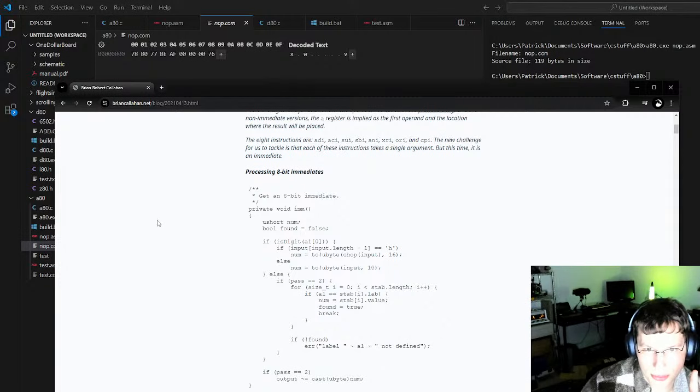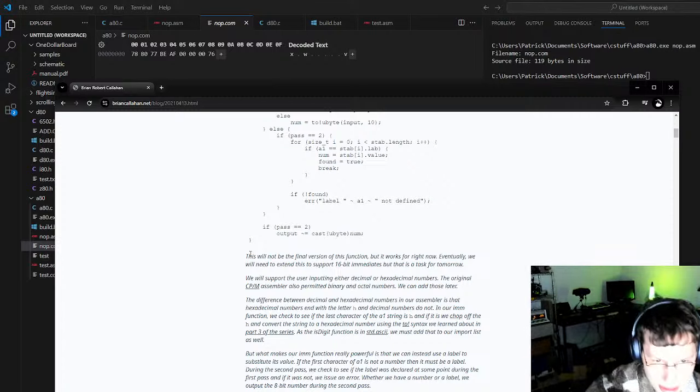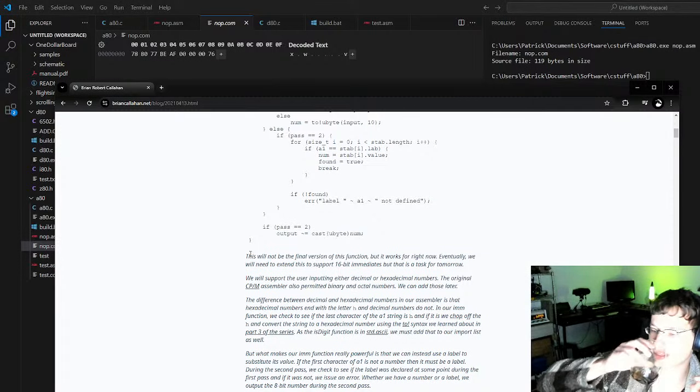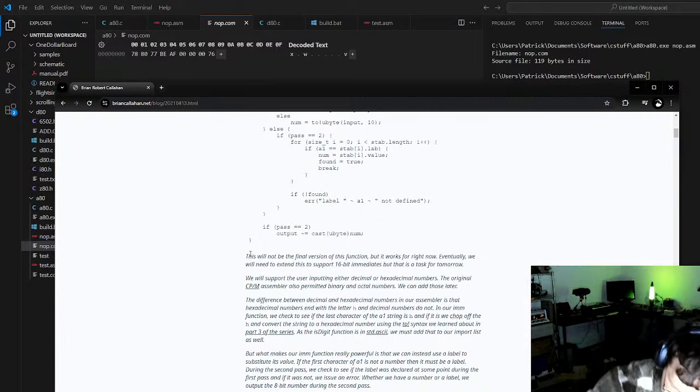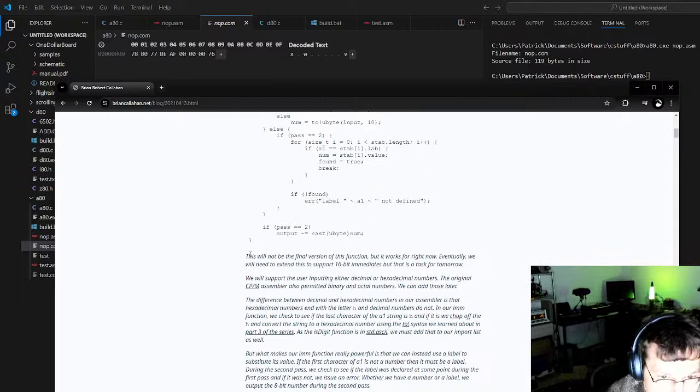Let's continue on before I start implementing this. This will not be the final version. The function works for right now because eventually you need to extend its support to 16-bit. That's going to be fun. Eventually, we will need to support the user inputting either decimal or hexadecimal numbers. The original ZPM can also do binary and octal. We can add those later. Yeah, B or O. That'll be fine. We can also do prefix instead of suffix too, so it can be extremely robust.